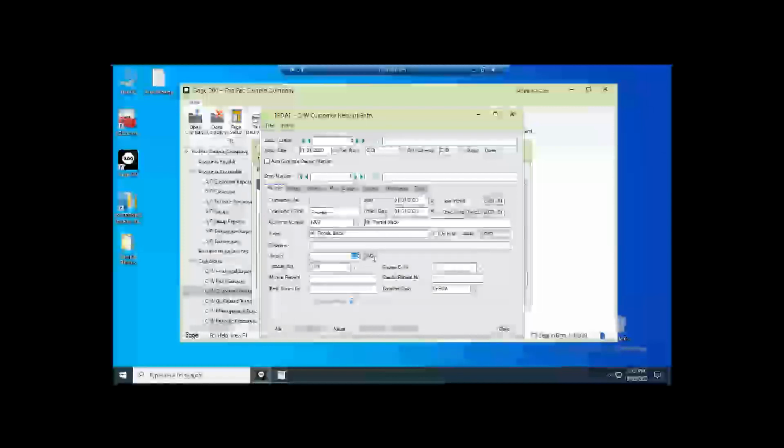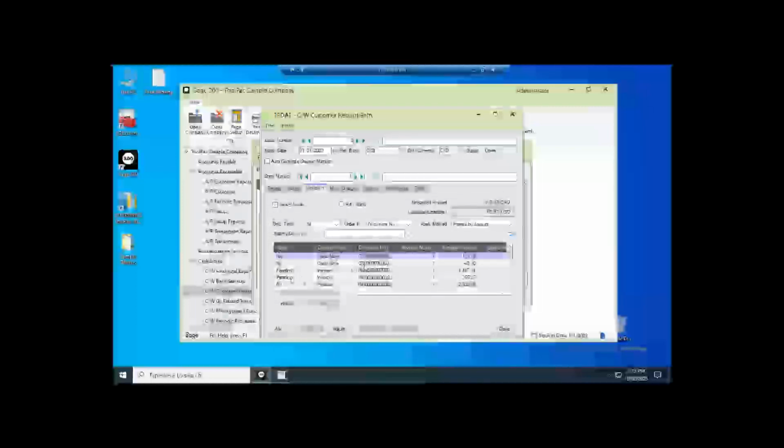Before doing that, on the first tab, I will enter the receipt amount and allocate it to an invoice. In this particular case, it is a job-related invoice. However, it doesn't matter. Next.